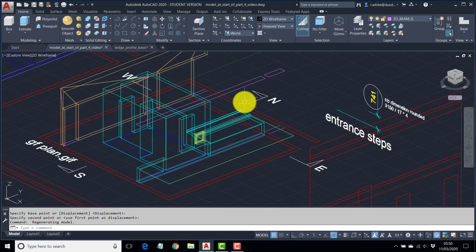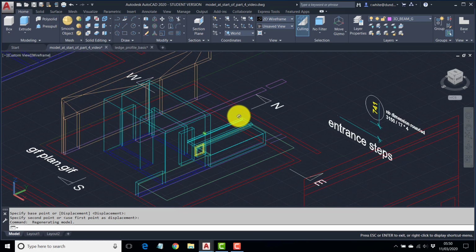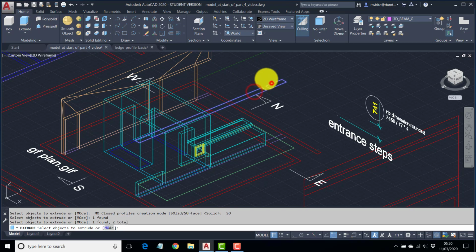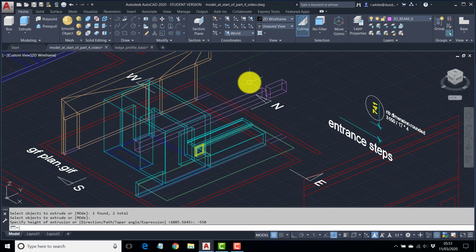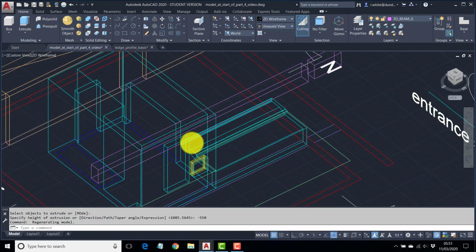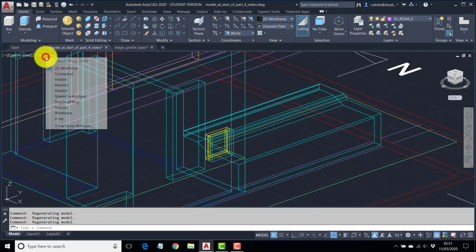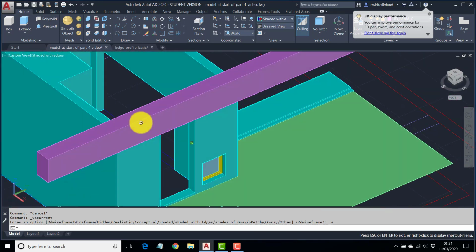Okay, and we'll extrude those downwards by 550 millimeters. So extrude, pick your two shapes, enter. Make it appear that they're extruding upwards, but we type in a minus 550 so that they go down the way. Okay. Now we could just allow that to collide, because they wouldn't actually see what's being overlapped.